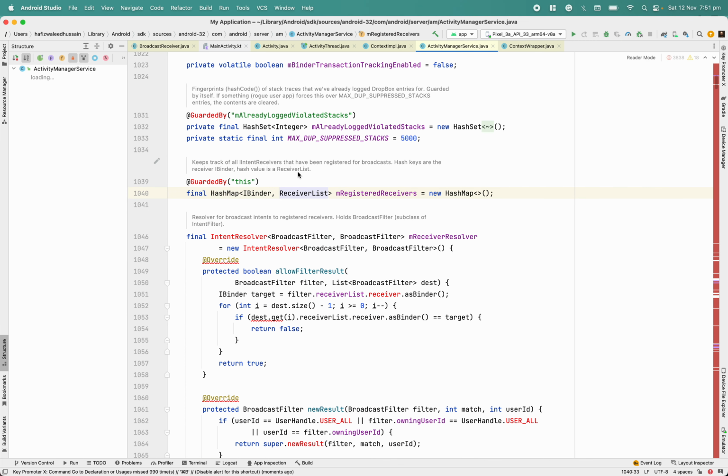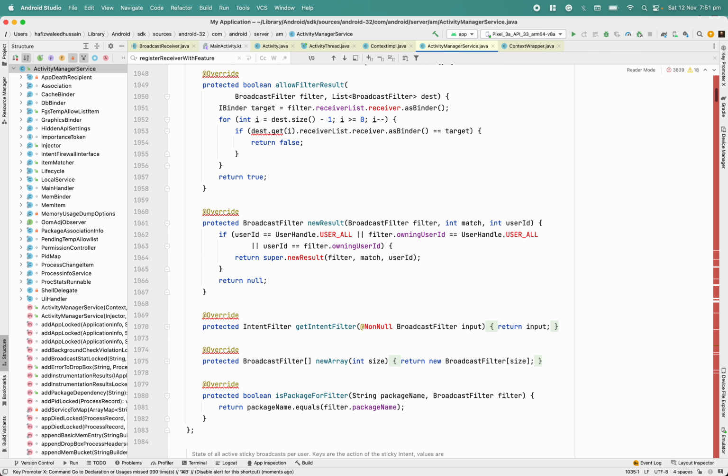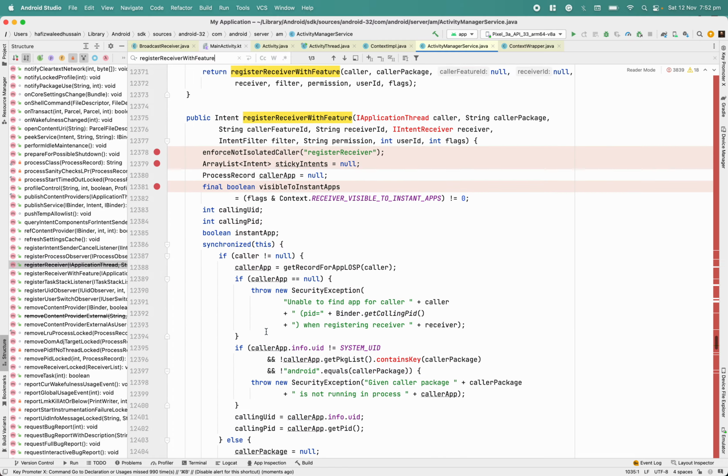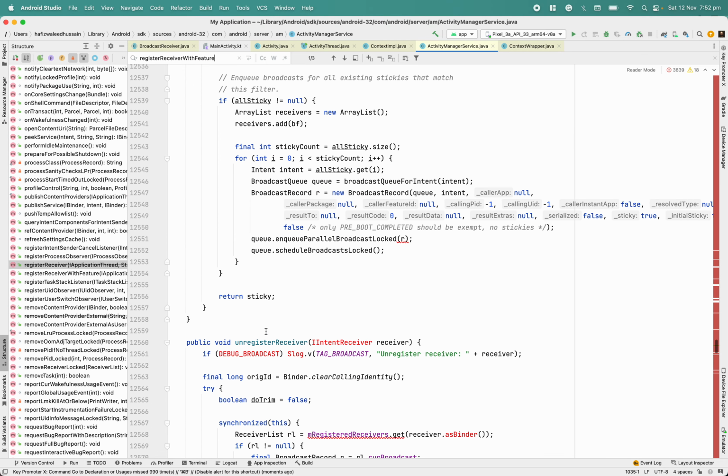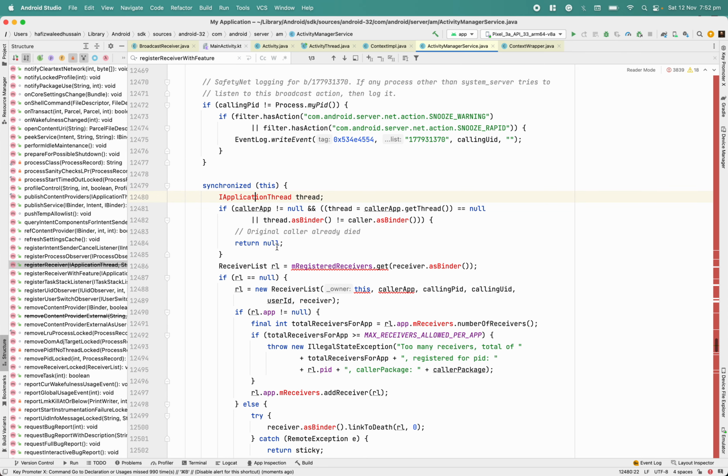Now going back to where we came from. Sorry, I forgot the line number. So we are here, then we come to this, and somewhere here we saw the receiver list. So basically it's a hash map.